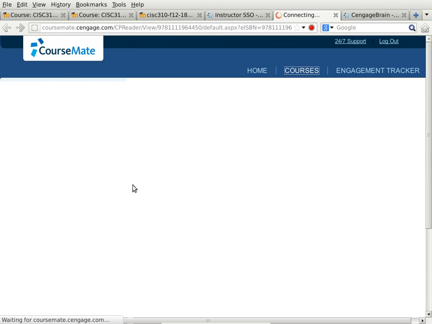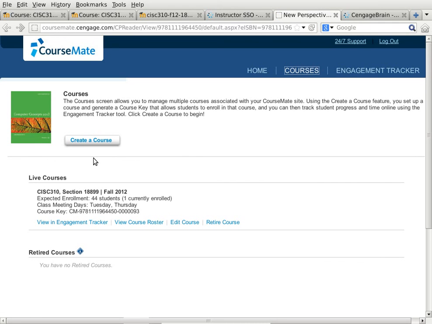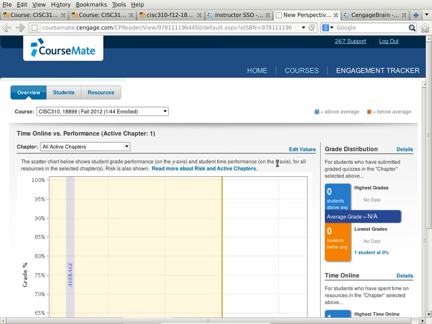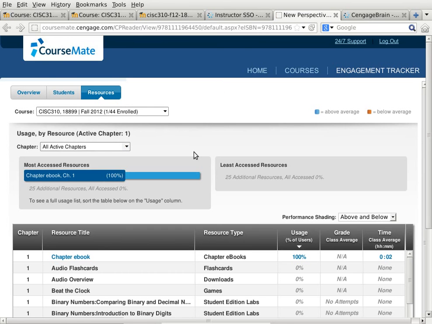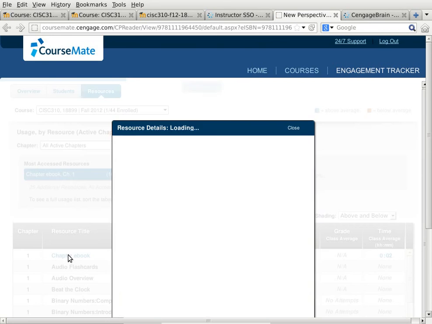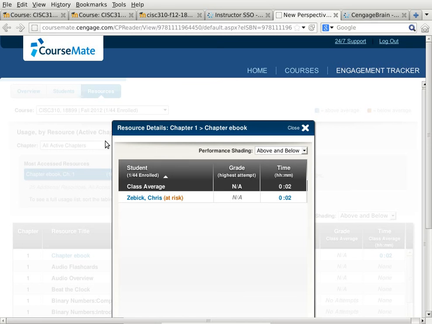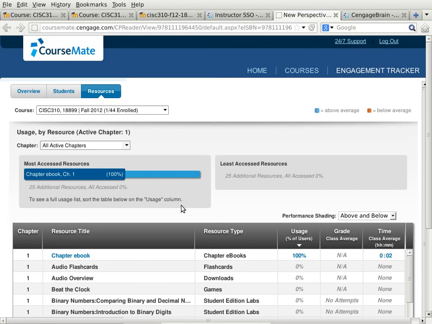Is that the book you're using for this class? Yes, that's right. Okay, so I can see how many people have already signed in here. I can view the engagement tracker, which is basically just the grade. Zero students have signed in at this point. And I can look at resources. Oh, okay, actually, someone has already signed in. Great, excellent.